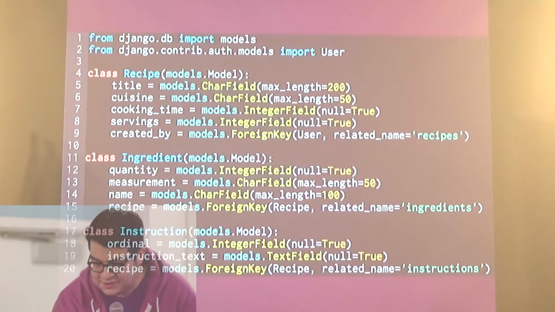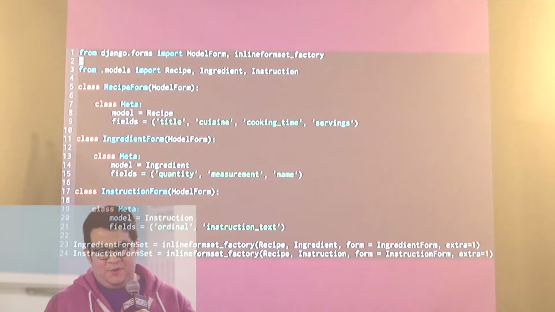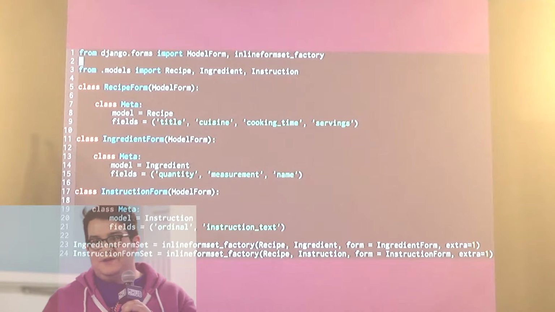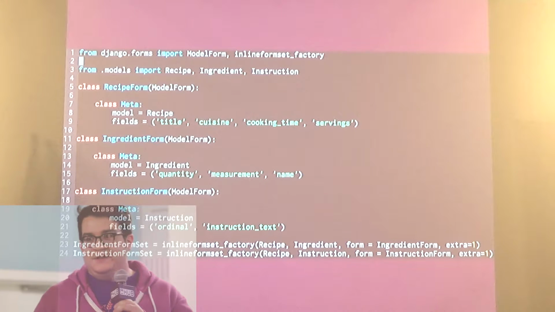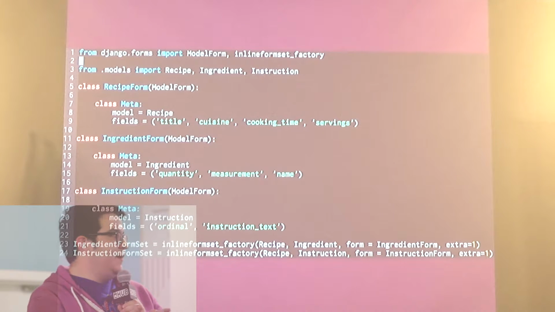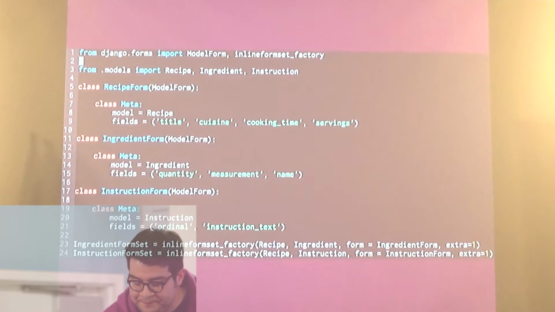And just some more, I created my forms using model form. So what I did was I took the models for each of the 3 items and exposed different fields to create form objects for them. And at the very end, I'm creating my form sets to be able to save ingredients and instructions as part of the recipe when I submit the final form.